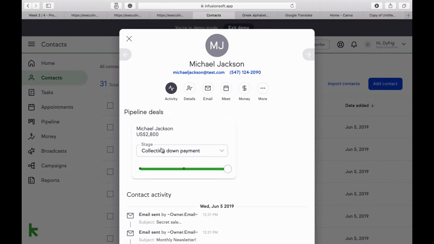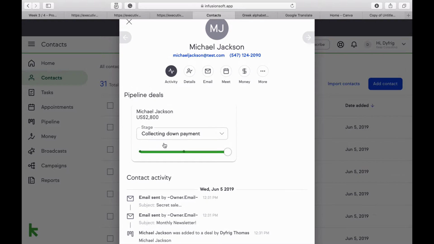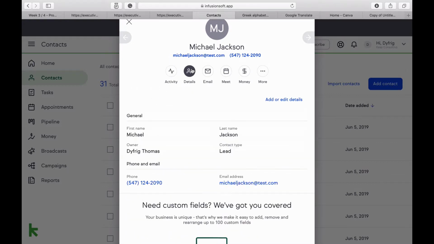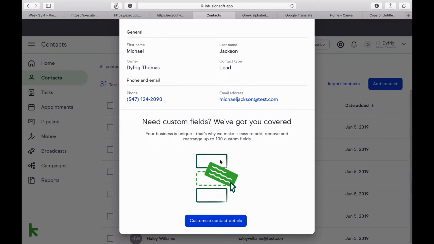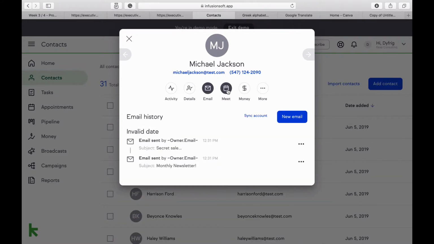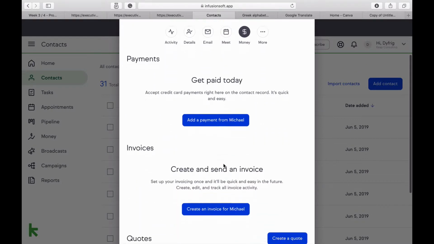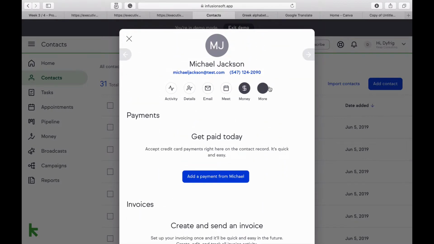So if we take a look at our contacts, let's take a look at one specific one, and really the basis of all this is to have all your data in one place. So here we have the recent activity for this particular contact, emails sent, and where they are in a pipeline, which we'll look at in a minute. We can look at all the details we have, and that would include up to 100 custom fields. So you can think about what data you want to hold on your contacts, and therefore create the fields and have the information there. Email history, any meeting history, and any payment history. So have they paid, invoices, quotes created for this particular contact.